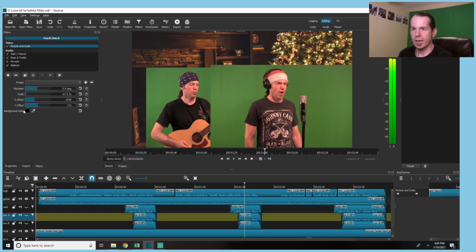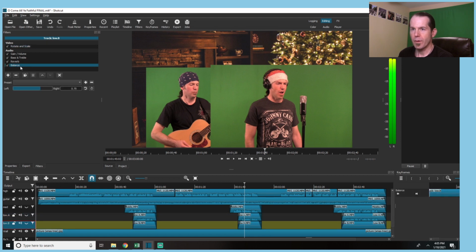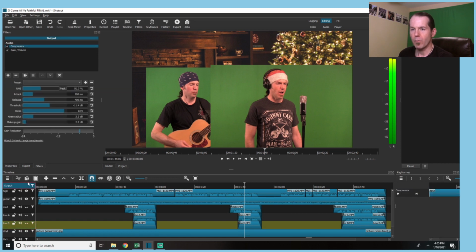But if we look at the backing tracks, I have one panned pretty far left at 0.30, and I have another one panned pretty far to the right at 0.70, and that gives it a stereo sound. Last one, I have one more audio effect applied at the output level, so this is at the master track level, and I have compressor turned on.